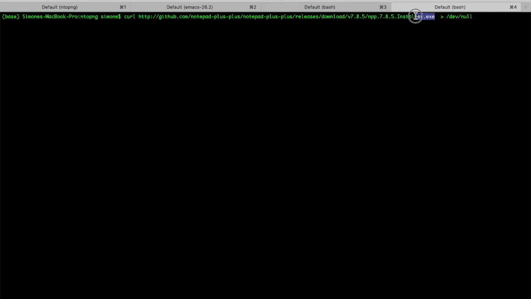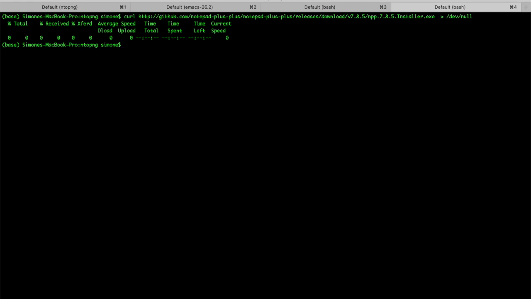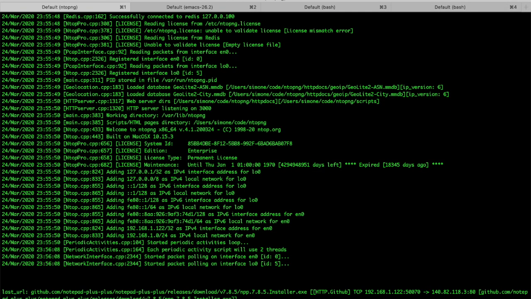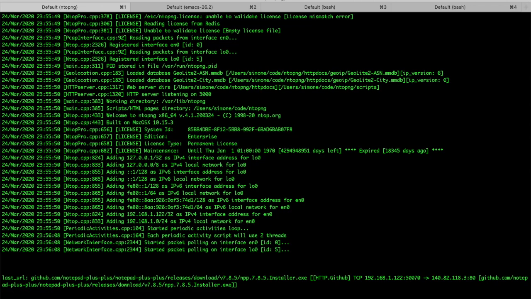This is an installer.exe. This is a safe Notepad++ installer, so nothing dangerous. But just to show you this example, we can download this using curl, and just as soon as ntopng detects this download, it prints out to the command line.